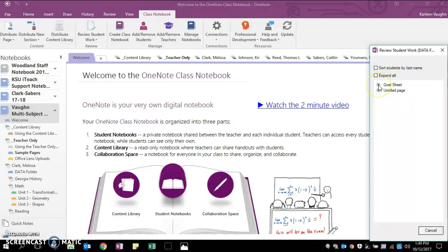So I'm going to go to goal sheet and click that little plus sign. When I click that plus sign, I get 5 names that appear. These are the only 5 students I have in my notebook. You will see the names of everyone in this notebook that has that assignment distributed. This is also a good way to check to see if someone is missing that page.